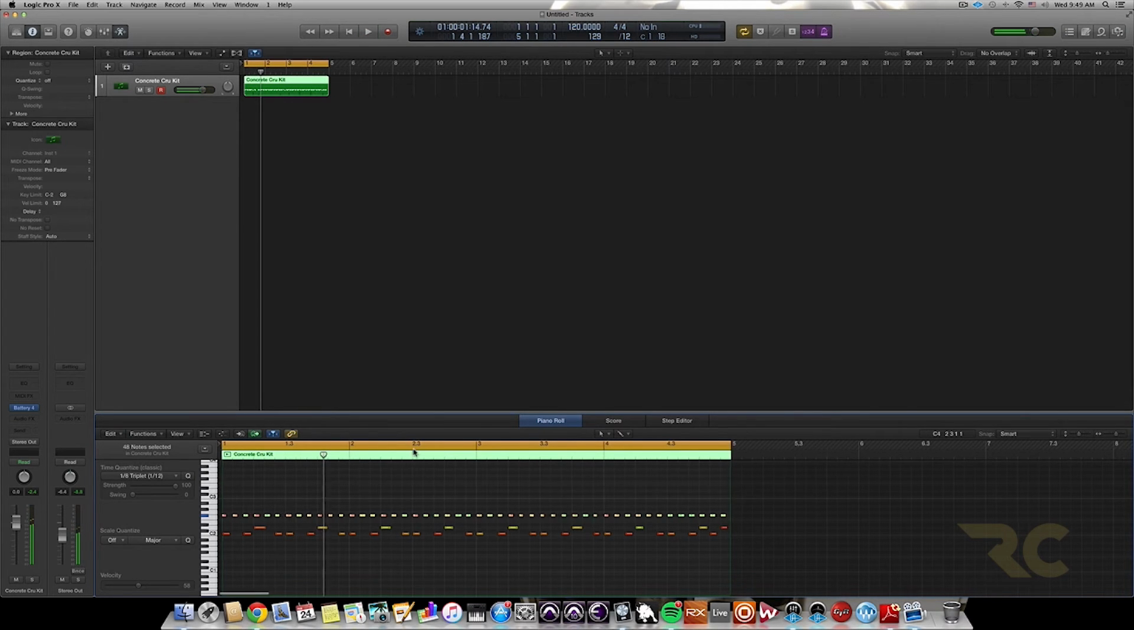And again, the change in velocity gives us a nice swung, pulsating feel, which I think definitely works for this kind of drum beat. Okay, so there we go.